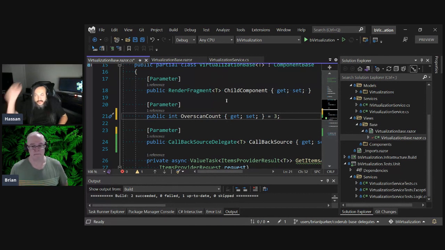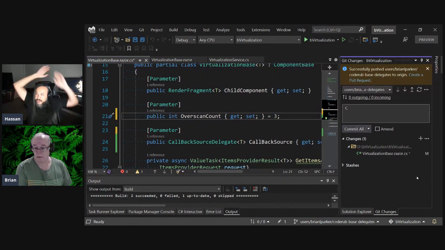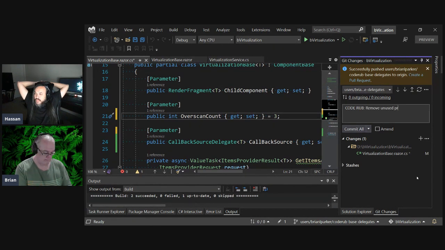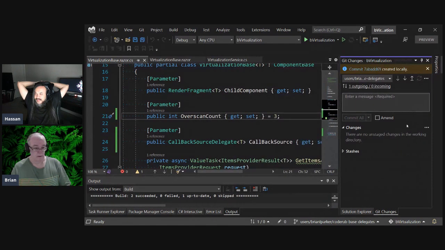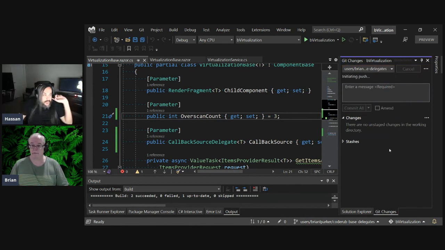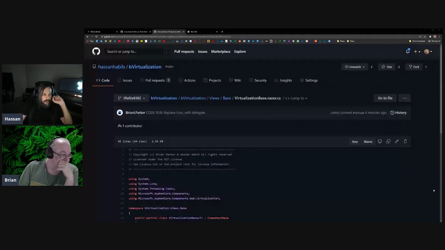Okay, then let's push that. Let's do another commit in here, and let's call this code drop and just say remove unneeded or unused properties. Okay, sounds good to me. We good? You still need to push it though. This is why I always do commit and push.